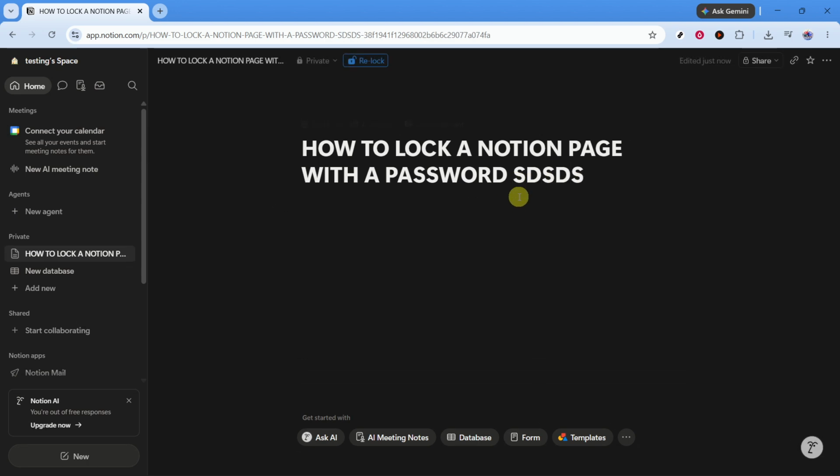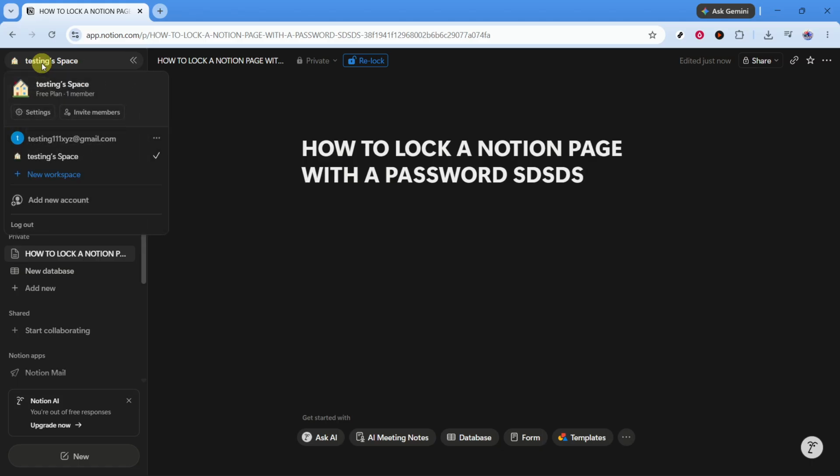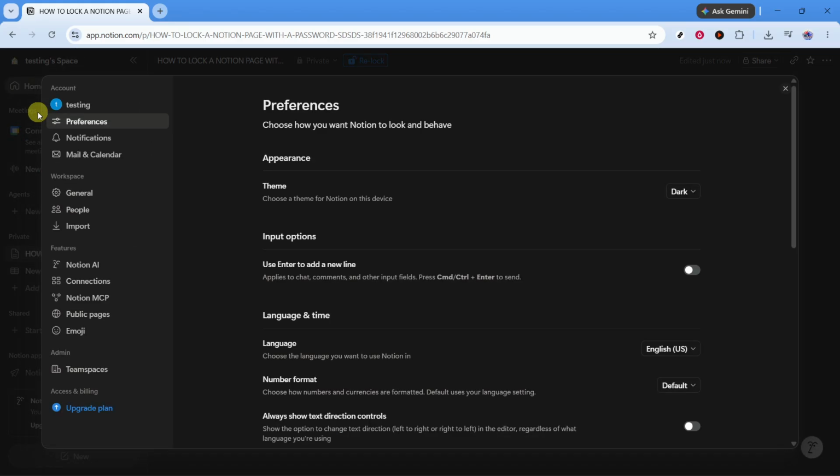Now let's move to the second part: adding a password to your Notion account. This protects your account login, which is the closest option to password protection in this workflow. If someone does not have your login credentials, they cannot access your workspace. To do this, go to your workspace area on the left side and click your workspace name or profile area. Then click Settings. Once the Settings panel opens, go to your Profile section.